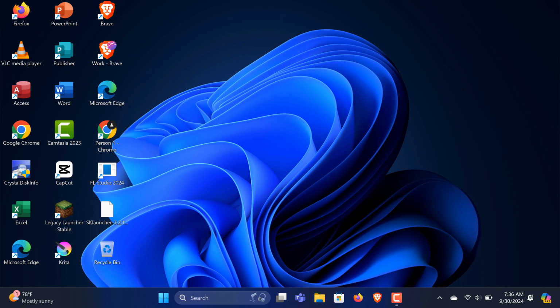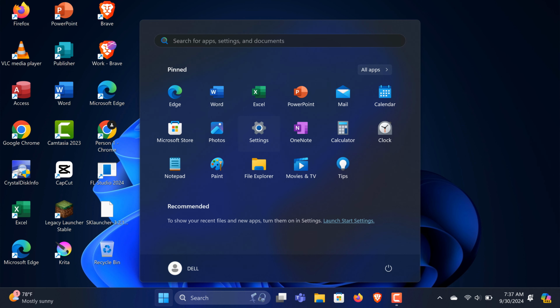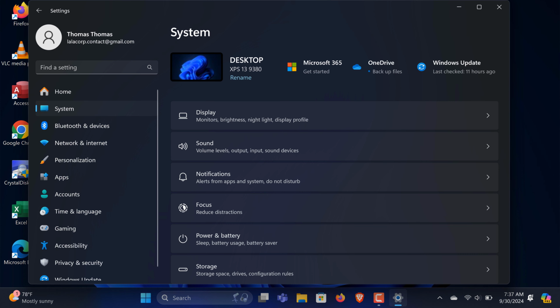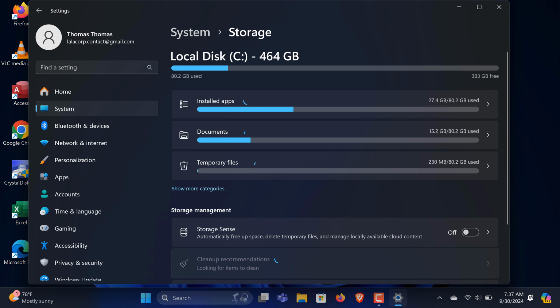Step 9. Enable Storage Sense. You can also enable Storage Sense, which automatically cleans up your PC. To do this, open Settings, go to System, then click on Storage. Turn on Storage Sense.